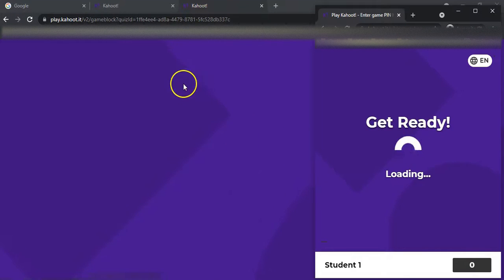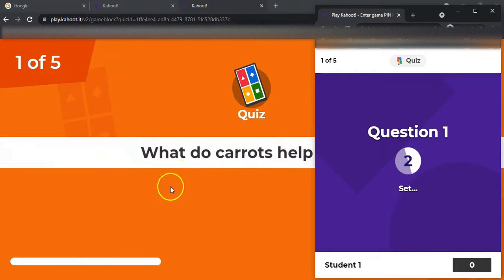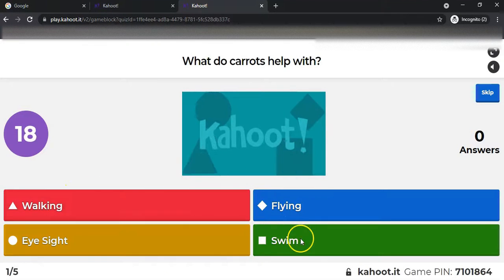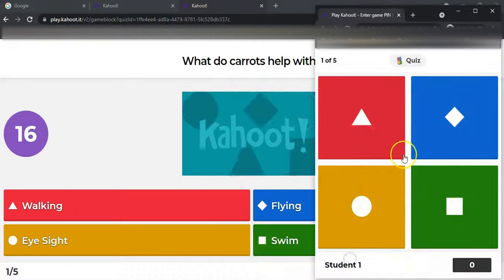This is what the students are seeing on the side. So the quiz is running, and this will appear on the screen. So there's a quiz. What do carrots help with? So they give a question, and then there are the different options. As a student, I will see these little symbols. So I can see, it's definitely eyesight. So I will click on that one.